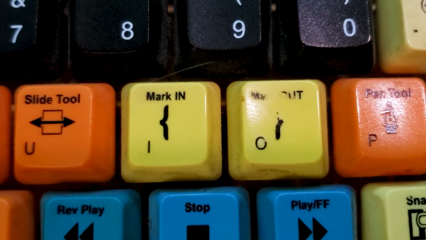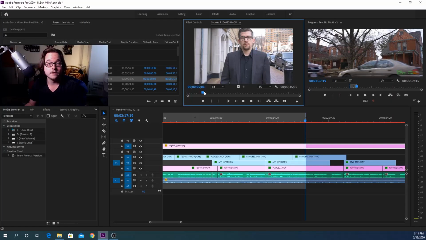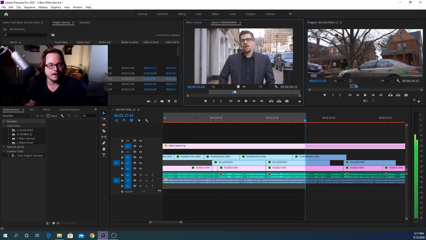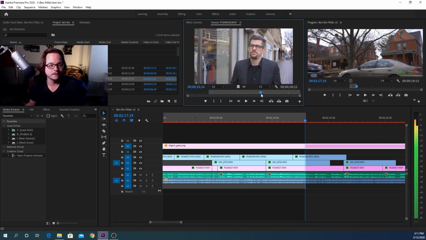Okay, so the next ones I really like to use are the in and out keys on your keyboard, which is marked I and O. Pretty simple, right? So whenever you're in your edit and you want to mark an in and out, but you don't want to bring the entire clip down, like if I didn't want to bring this entire 35-second clip, and I knew that there was a part of it that I wanted, all I have to do is scroll over. Here we go. I mark the in with an I, and I mark the out with an O. And then you can just grab and drag it down onto your timeline, and boom, it's right there.